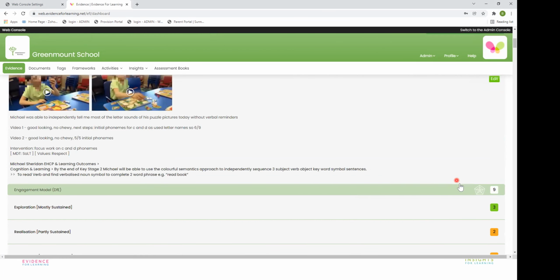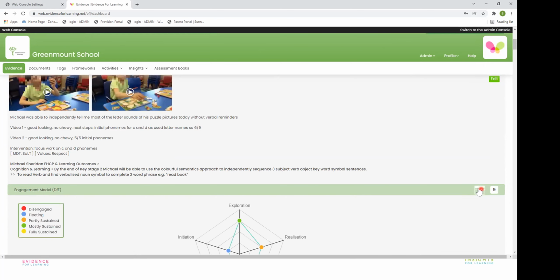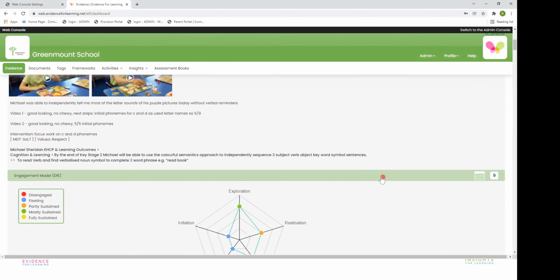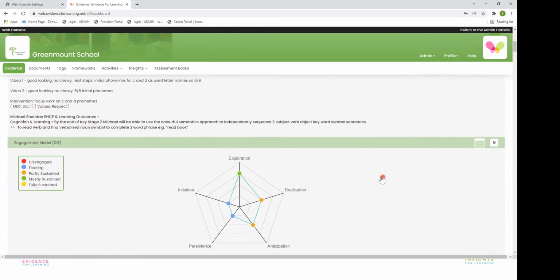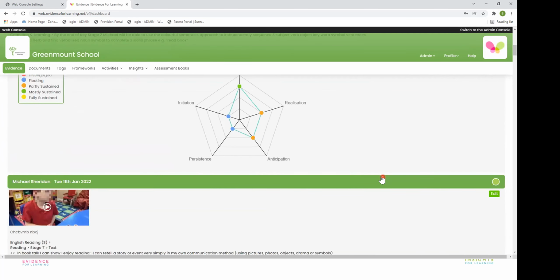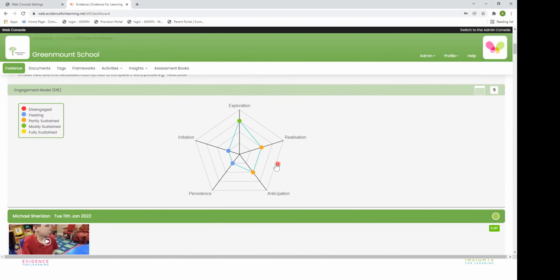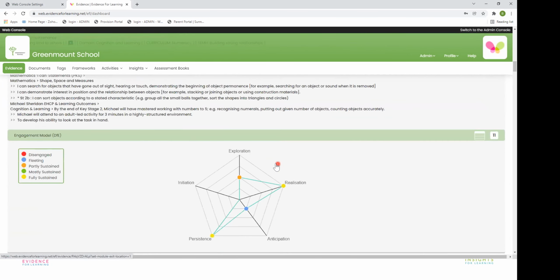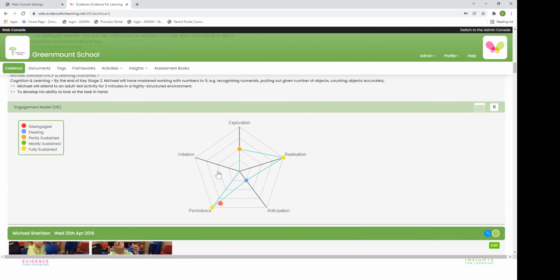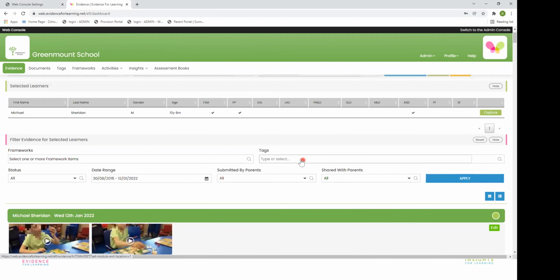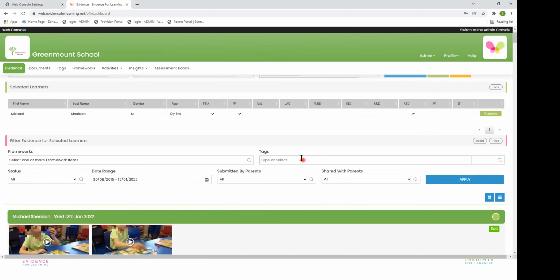And as soon as you scroll down and you see indicator information has been gathered, you'll see a spider web, and you can click on that, and then that will display the evidence. At any time any information has been gathered around indicators, it will display it within the spider web. So I can just scroll down, and then we can see any other information that's been gathered for Michael around the engagement model.